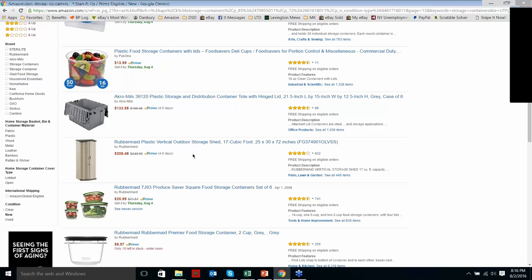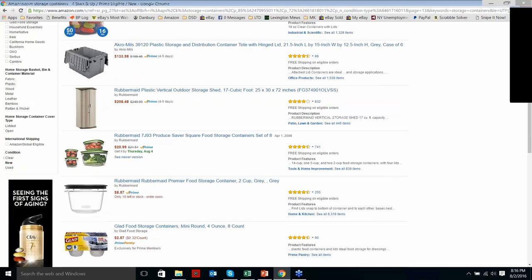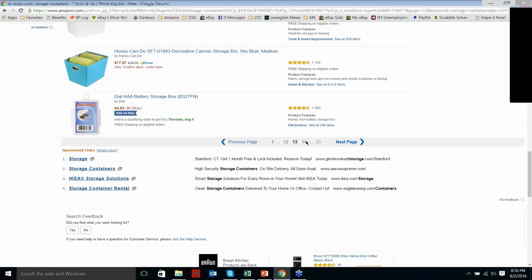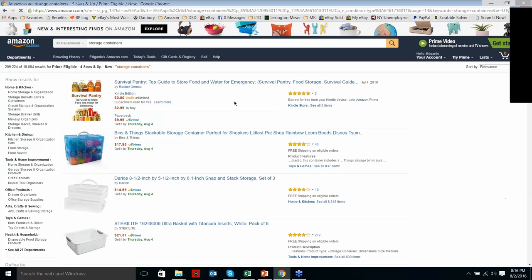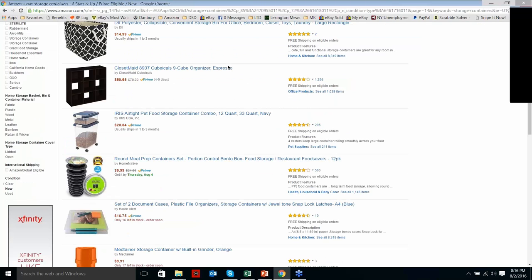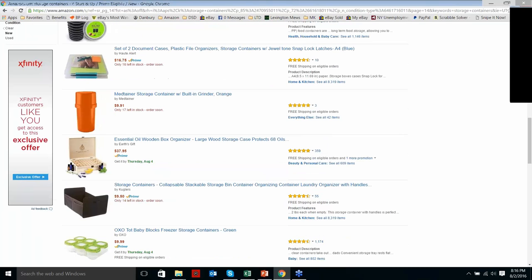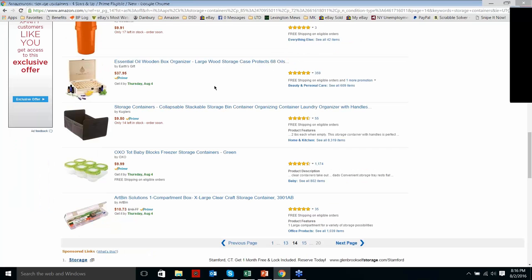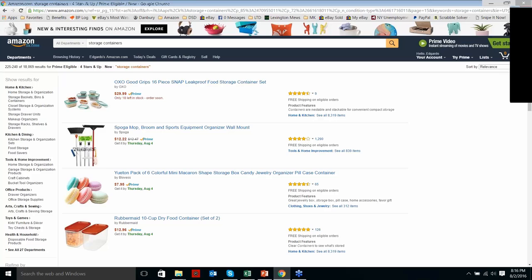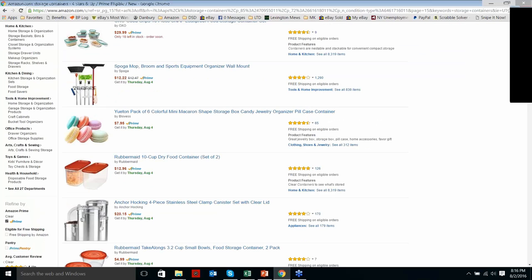This one is a shed. Okay, keep going. Let's look at page 14. Let's see what we have. That is over 50 bucks. We have this closet maid cube organizer. We have nothing more. Okay, let's look at the next page. Let's see what else we see. That is over $50.